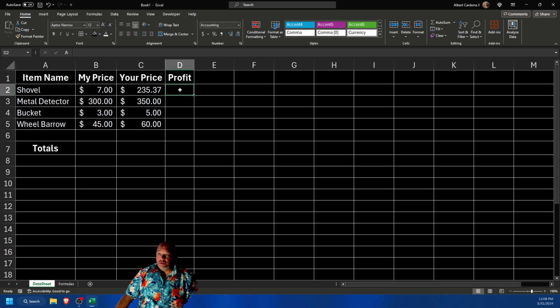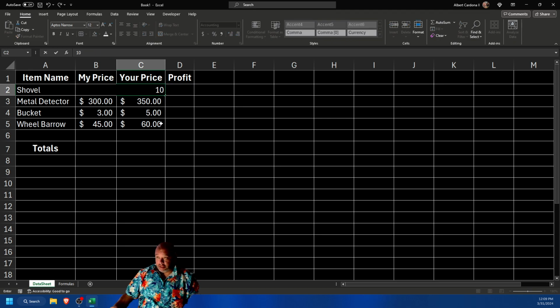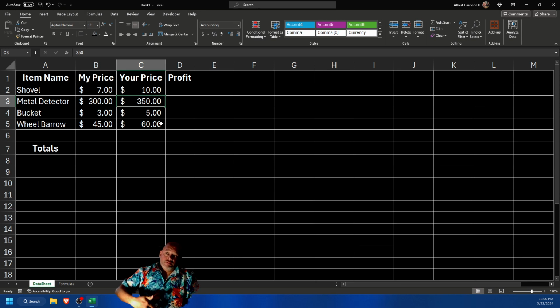The first formula I want to do is a very simple one to get the profit from here to here. I'm not selling you a shovel for $235, obviously. It's probably $10 to $15. I've got to make a profit. I drove all the way to get it, plus it's bringing a lot of weight back on my vehicle, and now I have to drive again. Too much weight takes more power, so you have to use more gas. I've got to make this gas money. The rest of these seem normal, so I'm only going to work on the first shovel.